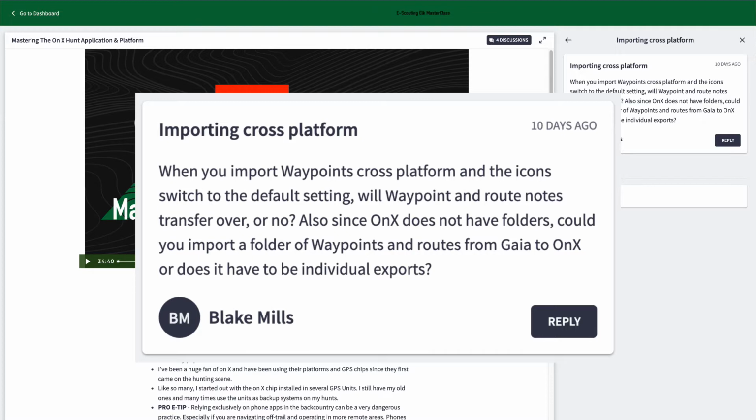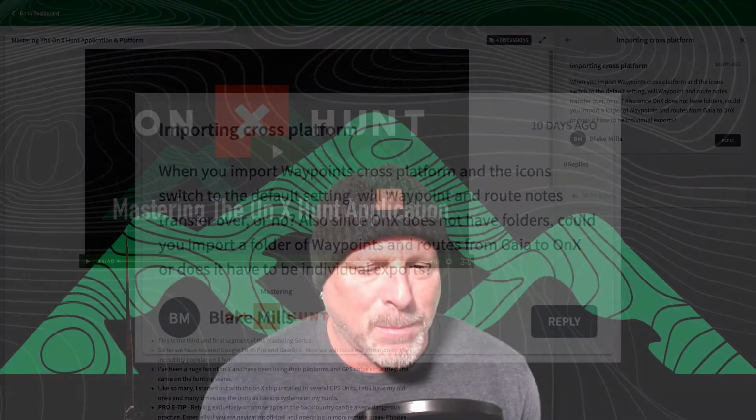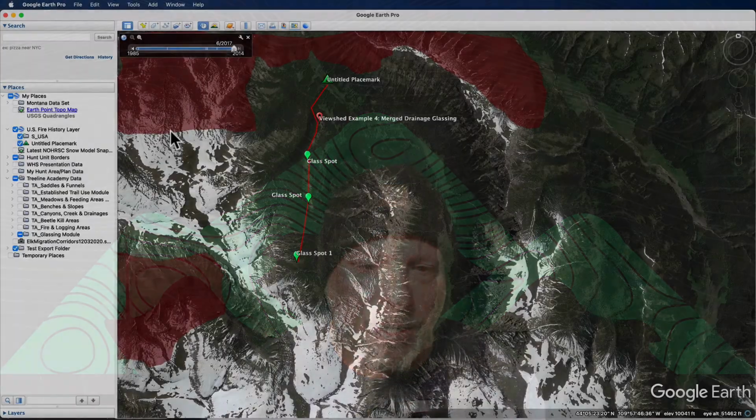To answer this question, I'll show you one way that you can export data from Google Earth Pro and take it directly into Onyx Maps, taking into consideration waypoint icons, notes, and the other features that were mentioned in the question. Probably the best way to approach and answer this question was to just do a demonstration video. That's why I decided to create this video, to draw attention to some of the questions and how we answer those questions within the course. Let's start out in Google Earth Pro.